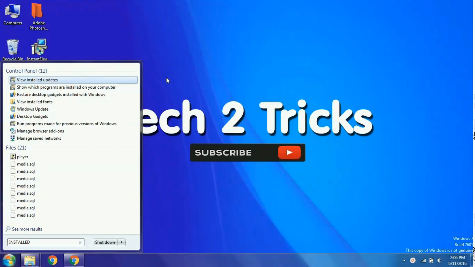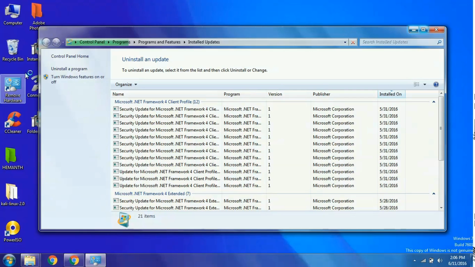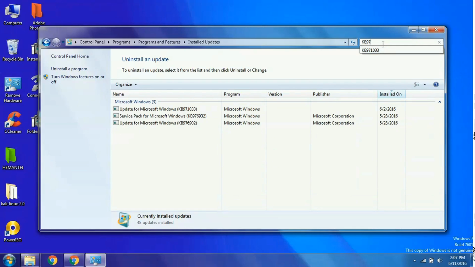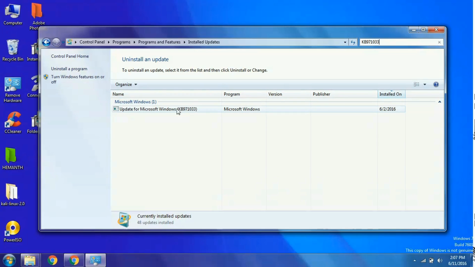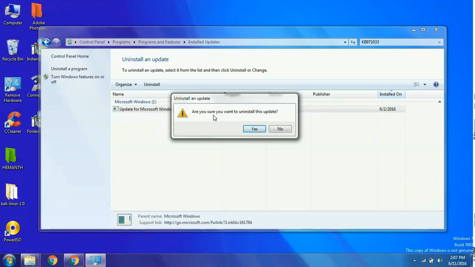Hover over the first one and you can see that View installed updates. Click on it and a new window will be opened over here, and in the search bar over here type the name of the update, which is KB971033. If you have installed this update, simply click on the update and click on uninstall, and it asks whether to uninstall the update and click on yes.